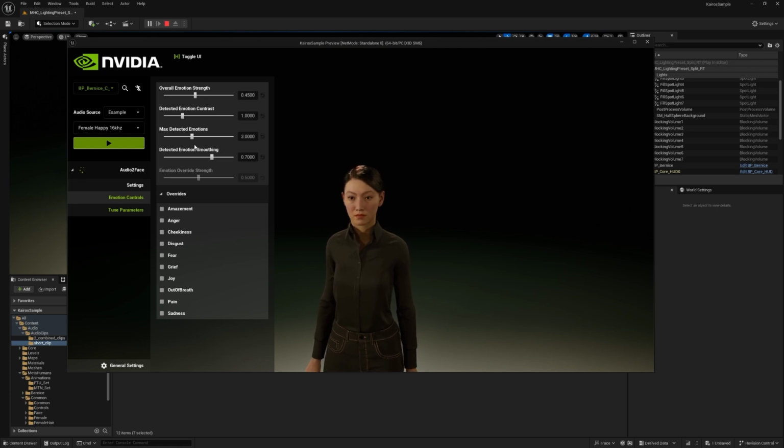This is more of an art than a science, so you may need to refine this based on what your character looks like, as well as what the audio clip is that they're playing. So just kind of go through these on your own time. Make sure to use overrides only when necessary.